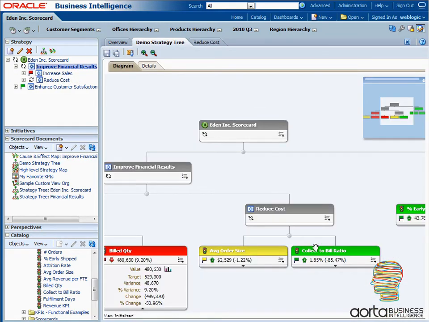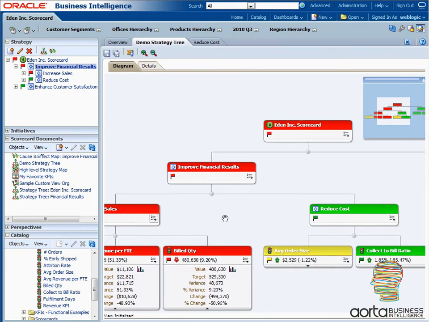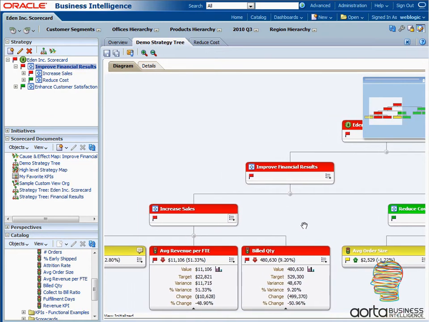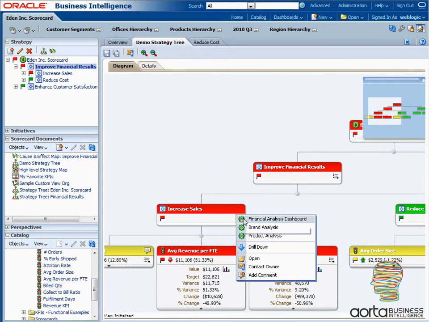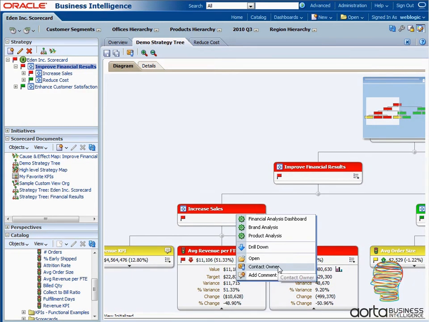And our strategy tree will refresh, and as you can see, we can find everything right here. And if you have attached any actions to your objectives, you can view them right here. As you can see right here, we can show some other dashboards which relate to this objective. We can contact the owner, add a comment, or just open it up.